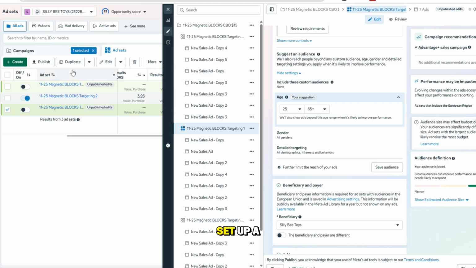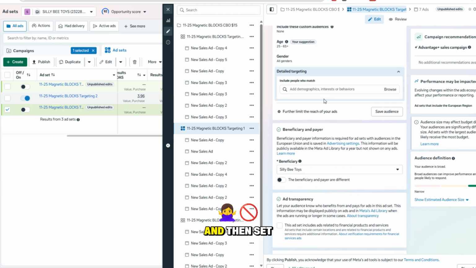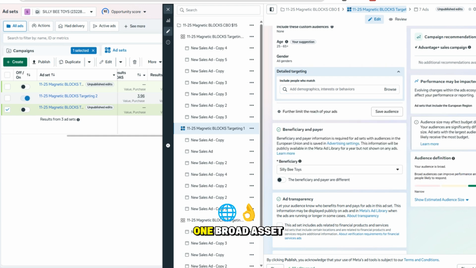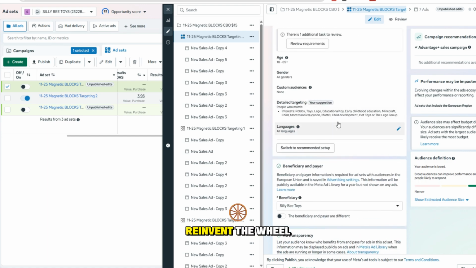So this is how we set up a campaign, you guys. CBO, $30, $40, do 3 different ad sets, and then you want to set up like 2 different clusters of targeting, and then set up one where there's no targeting at all, completely broad. Okay, 1 broad ad set, 2 targeting clusters. Okay, and the targeting clusters can be really similar. So you don't have to be trying to reinvent the wheel.